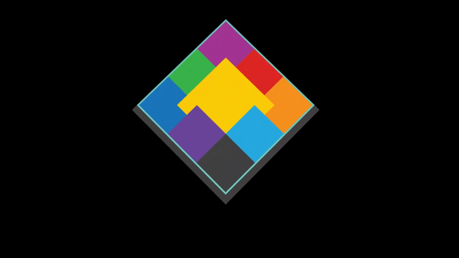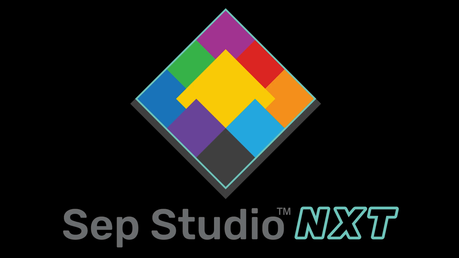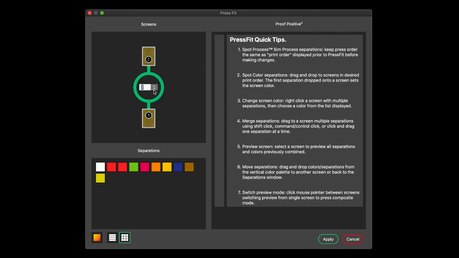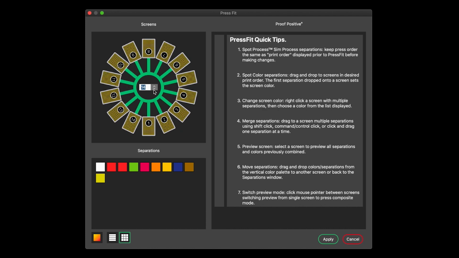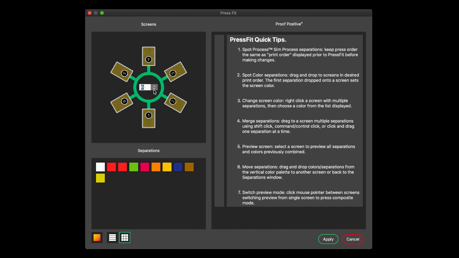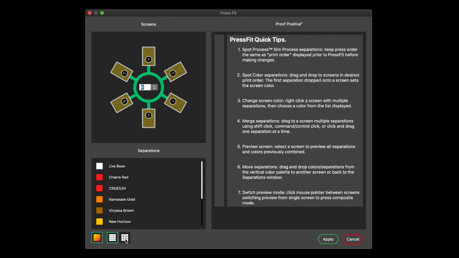With Separation Studio NXT, PressFit delivers a powerfully unique solution to managing press space. Power merge color separations down to a manageable configuration for all press sizes. This feature makes it easy to manage your most challenging client needs. Separations can be displayed in print order, by hue for easier selection to multiple light colors, by list, or swatches.